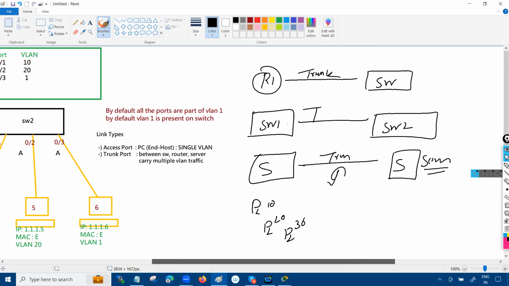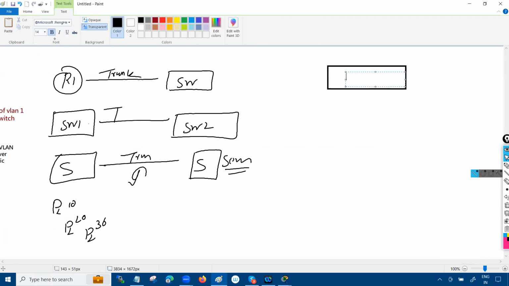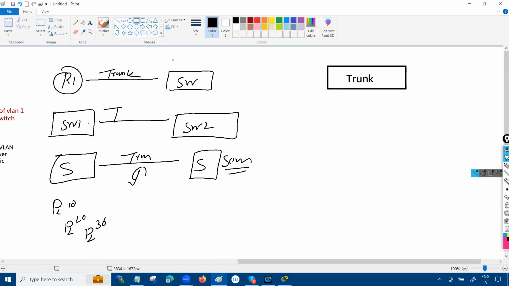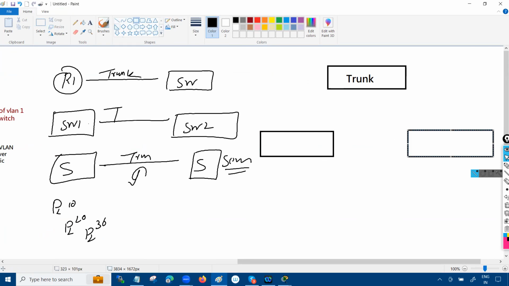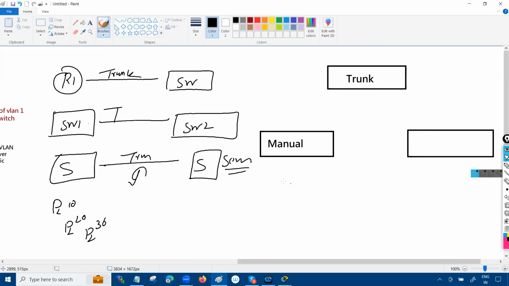Now, how can we make a trunk? There are two ways to make a trunk. One way is known as manual. The second way, you can use the dynamic way. The first way is known as the manual way. Manual means a network engineer comes into the picture and says, I will create the trunk for you.